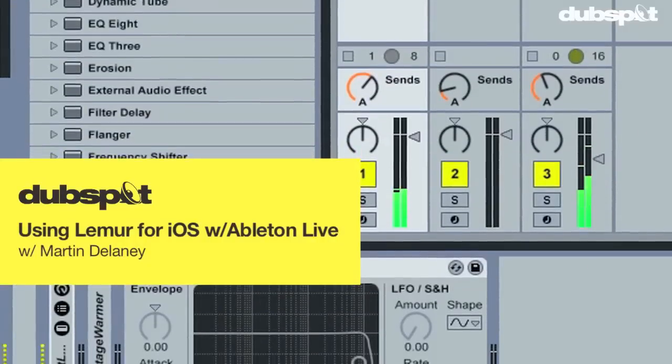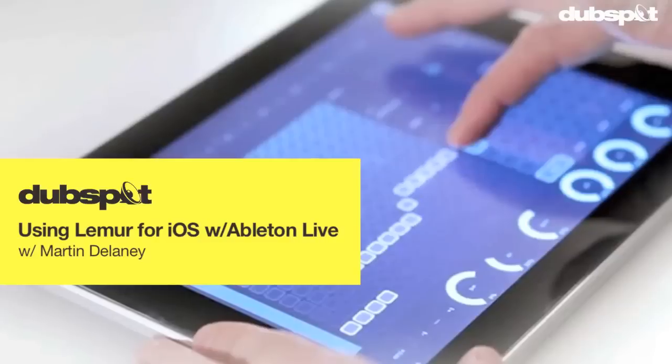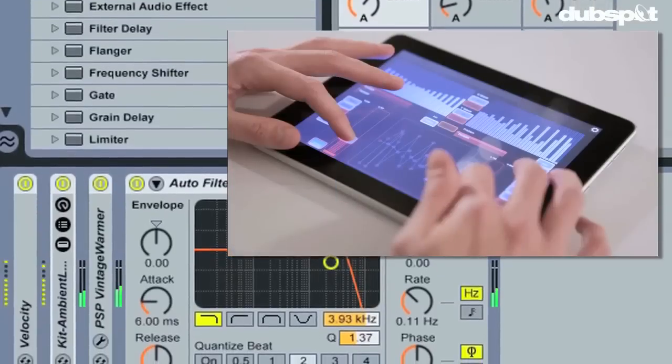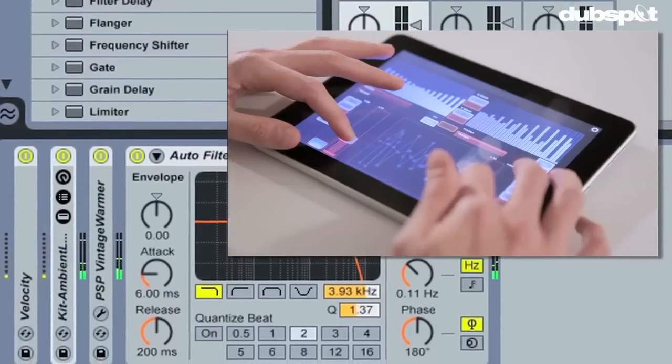Hi, I'm Martin Delaney. The Lemur app for iOS does look awesome, but you might be wondering how to get it talking to a program like Ableton Live and wondering how long it will take to set up.